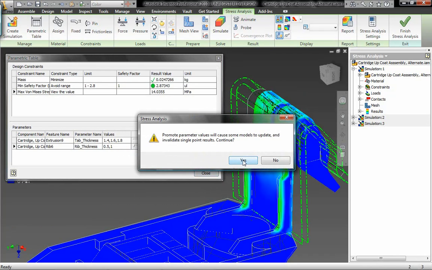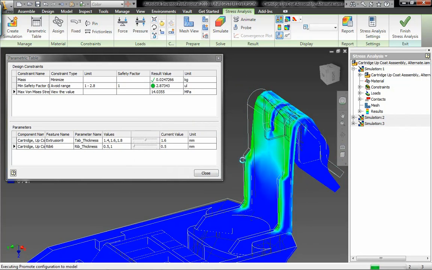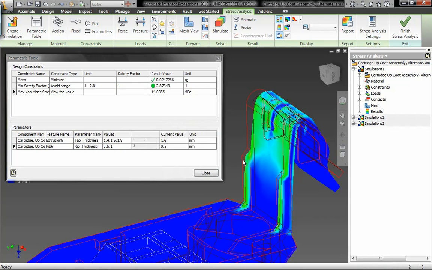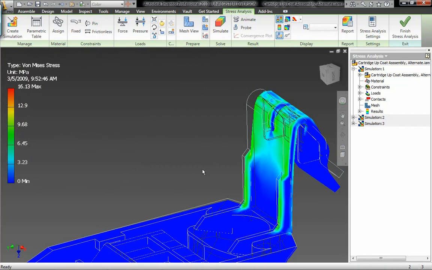Once we find the configuration that we want, we can simply grab that configuration and promote it back to Inventor. So these dimensional changes are now pushed back to the model itself in Inventor, and all of the associated parts and assemblies, drawings, etc. would all be updated.